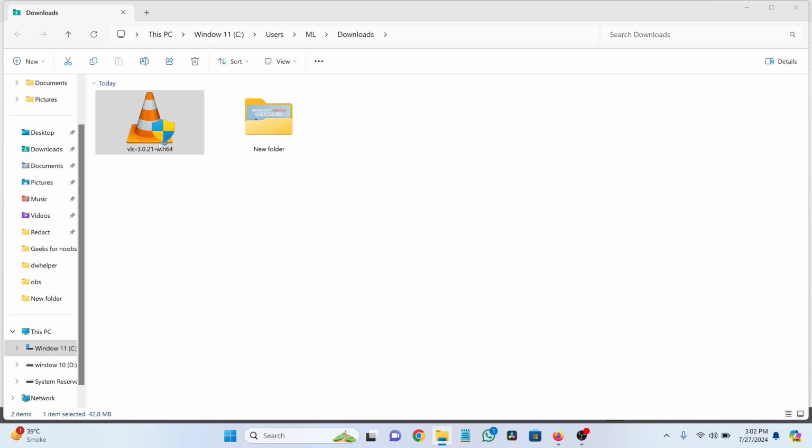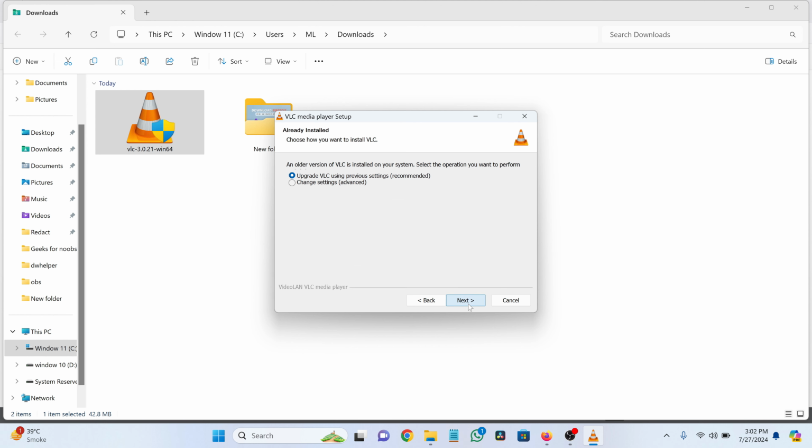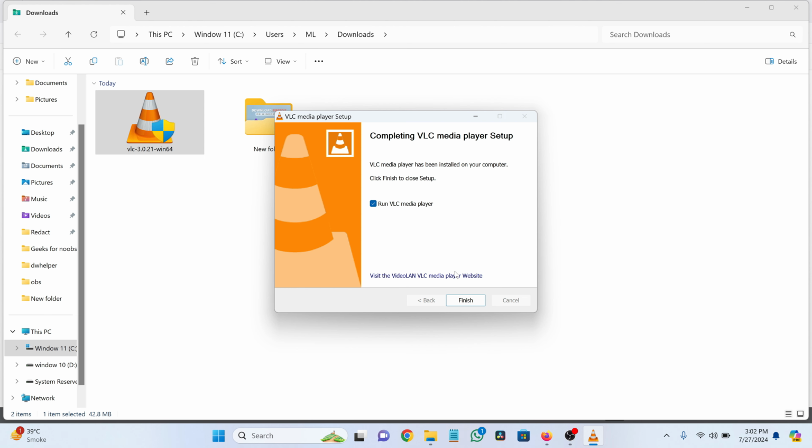When the installer opens, click Yes if prompted by the user account control. Click Next on the welcome screen. Click Next and wait for the installation to finish. This might take a few minutes. When the installation is complete, click Finish. Make sure the Run VLC Media Player box is checked.